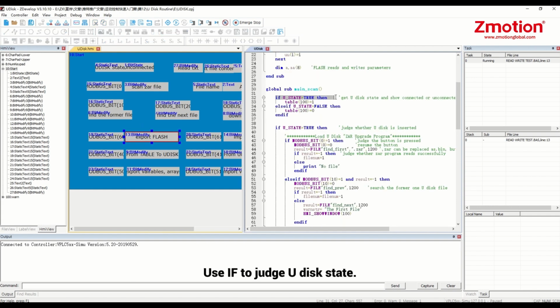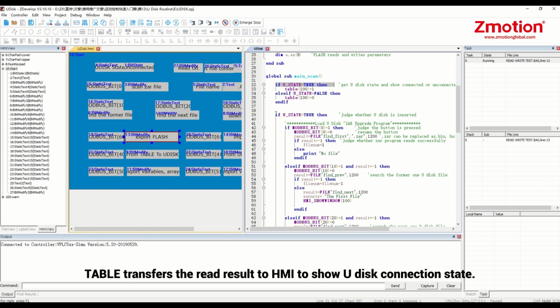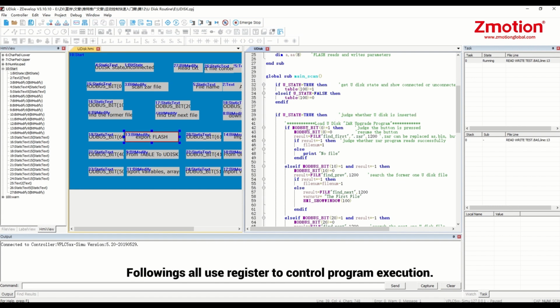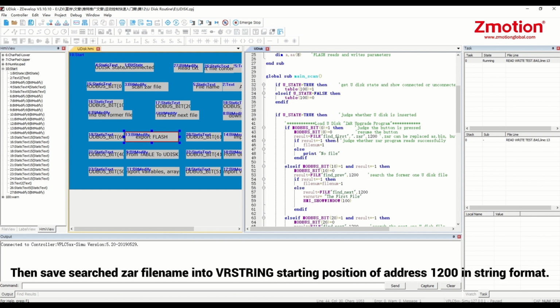Use if to judge UDISK state. Table transfers the read result to HMI to show UDISK connection state. Following all use register to control program execution. Register values are controlled by HMI elements. When button is pressed, execute. If bit register 0 is pressed, file command finds the file in UDISK. Then save searched the file name into VR string starting position of address 1200 in string format.